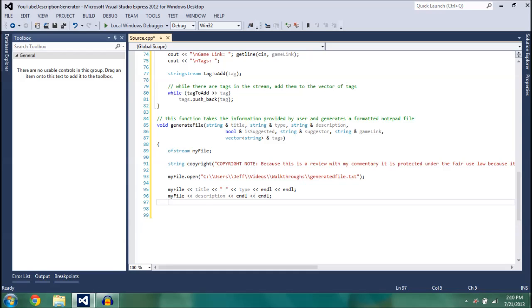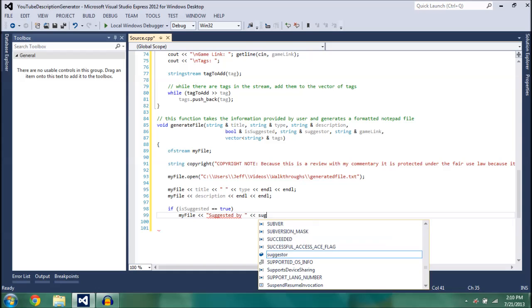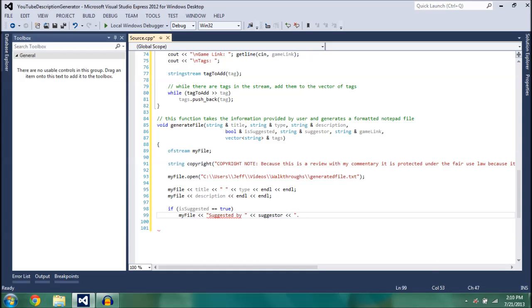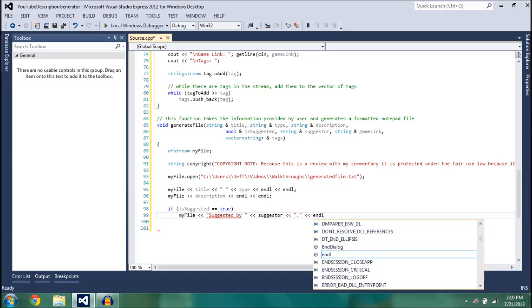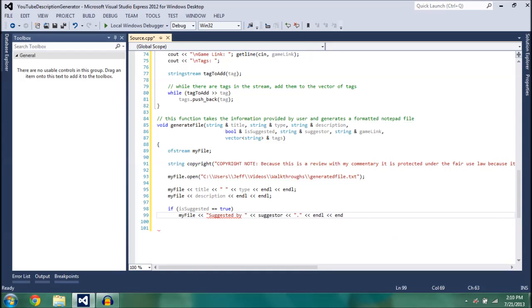And then here's a tricky part. If is suggested, so if it's a suggested video, that's why we changed the boolean earlier. Now this also you could put equal to true. It's probably better, it makes it easier to read if you do that, so we'll do that. If it is suggested, myfile will enter the line "Suggested by", and then the suggestor, and then a period, and then end line, end line. Now if there is no suggestor, if the user left that blank, it will not evaluate. This will be false, and it will not do that.